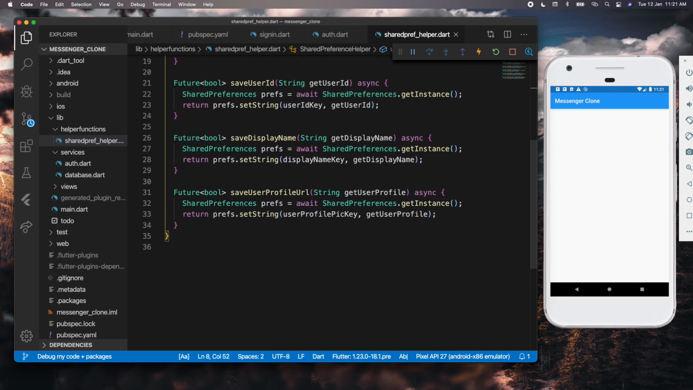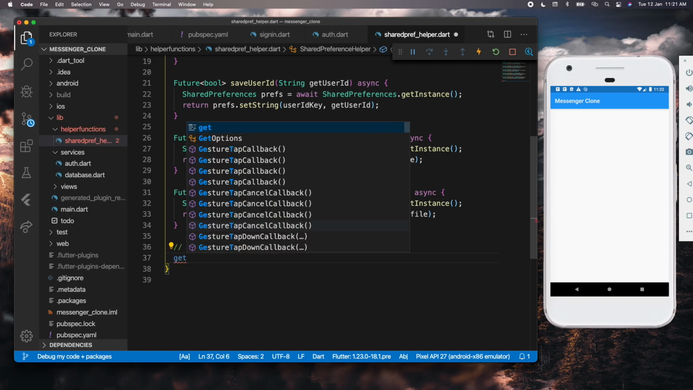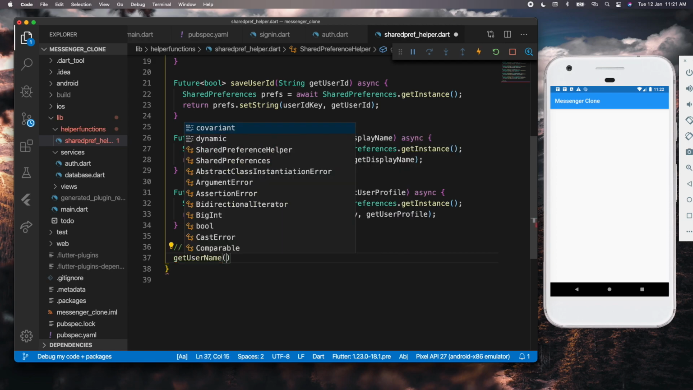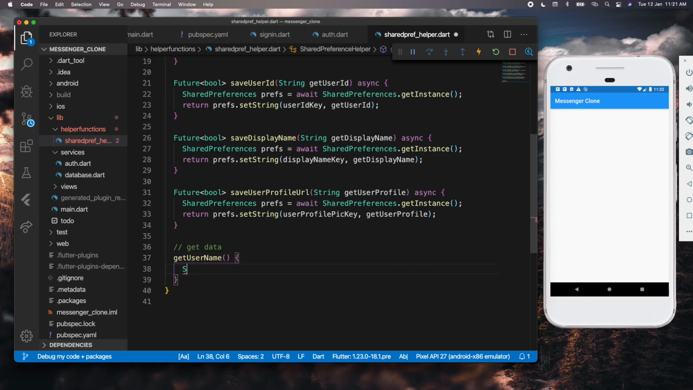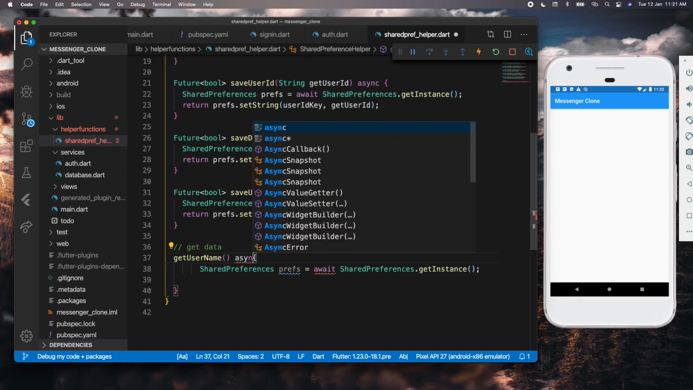Now let's see how we can create a function to get the information. So I'll just say get data. Now to do that, we just create a function called get user name, and this line is going to be the same, right? And then of course we are using await, so we need to make our function asynchronous.